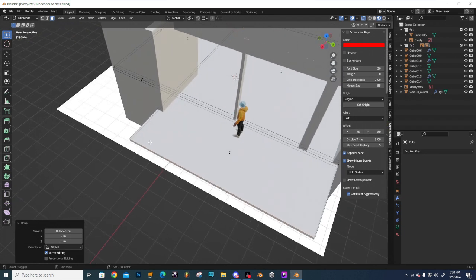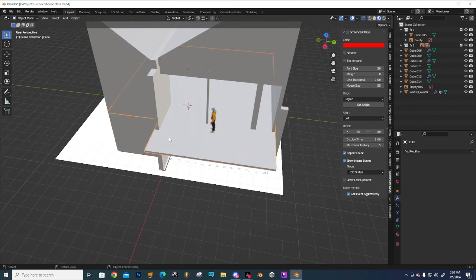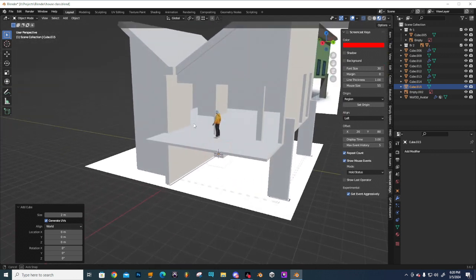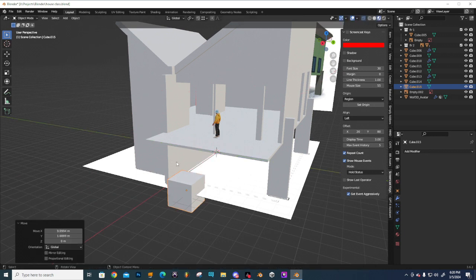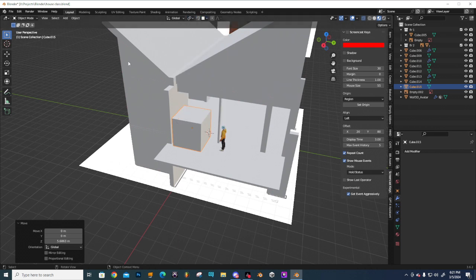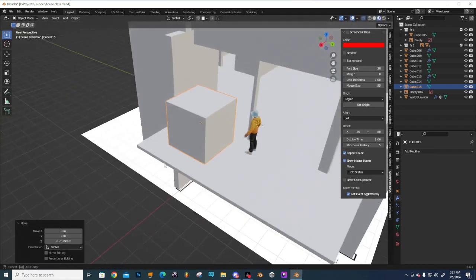So what I want you to do is we are going to go into object mode. We're going to do a Shift A and bring in a cube down here. I want you to move that cube up to your second floor. Don't forget to have your face project on your snap, and then snap it down to the floor.